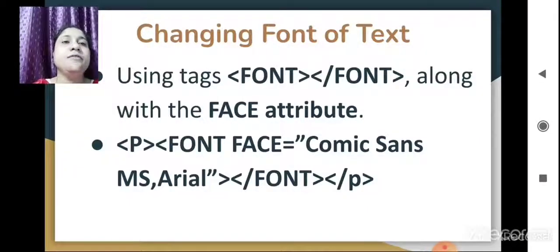Now changing the font of text. By using a font tag along with the face attribute, you can change the font of any text. What is meant by font? You can write any type, like Arial, Times New Roman, etc., and change your text into this font. For that, for example in a paragraph, after writing a P tag, you have to write again a font tag. In the font tag you have to give a face attribute, face equal to Comic Sans MS.